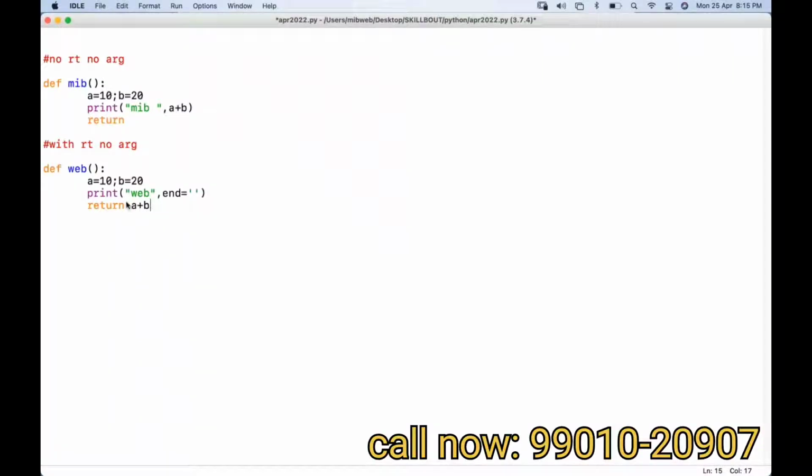So it is an integer type. In Python I don't want to tell that I'm returning an integer type. In other programming languages, I have to tell here that I'm returning an integer type. Over here I don't have to tell that because Python is dynamic in nature, right?